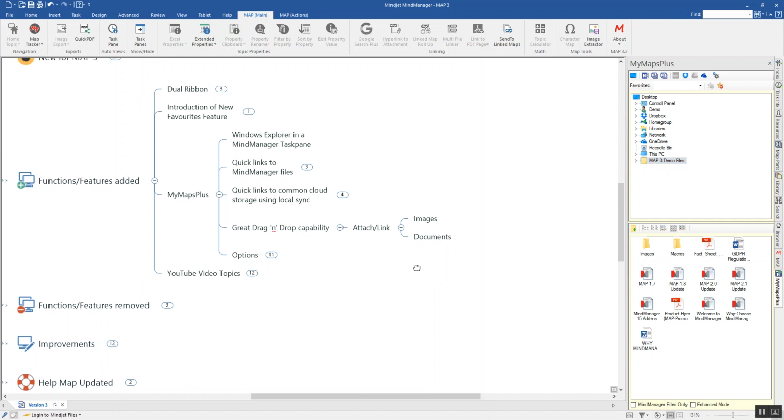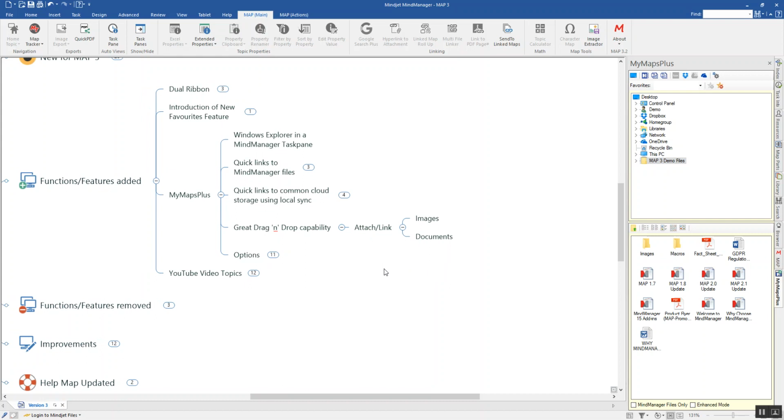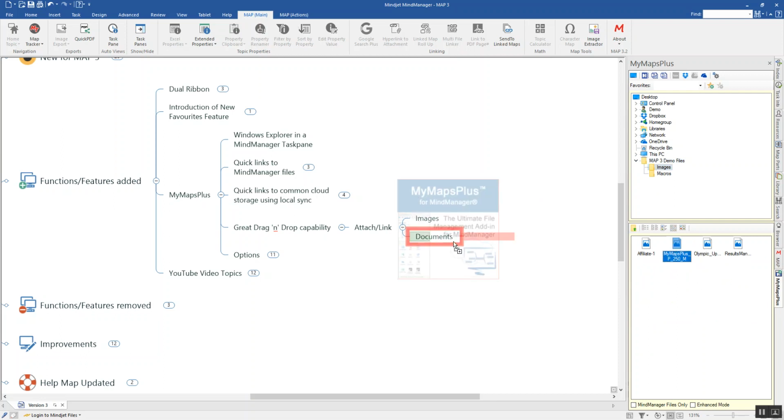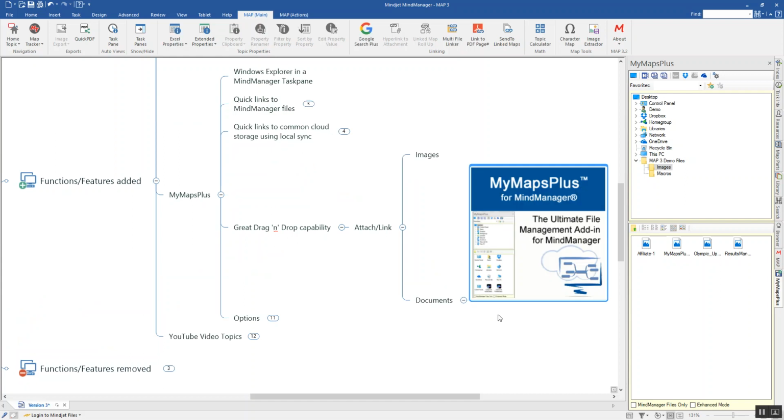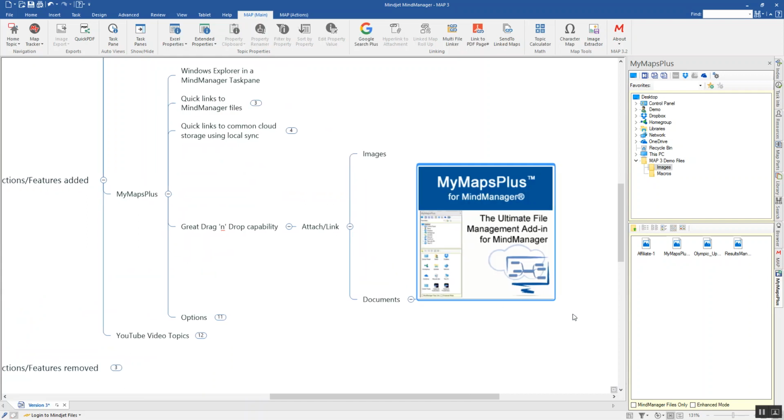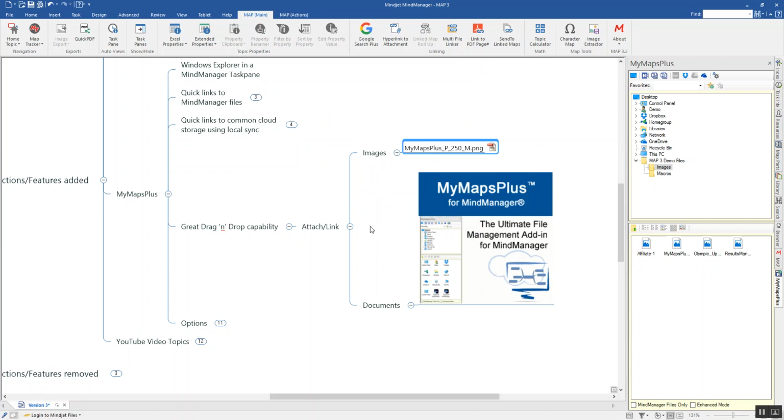So what this really does is it adds a really nice capability for drag and drop. So when you're working with images and documents and so forth, it becomes very easy for you to simply drag information from the My Maps task pane into the map. So we can bring in things and drop them in as an image. You know, if I wanted to drop that in, put it onto this and say, well, let's link to it, then I can do that.